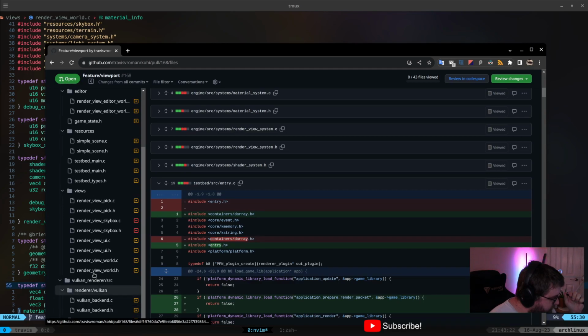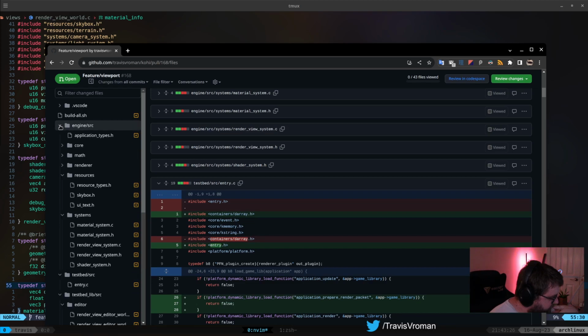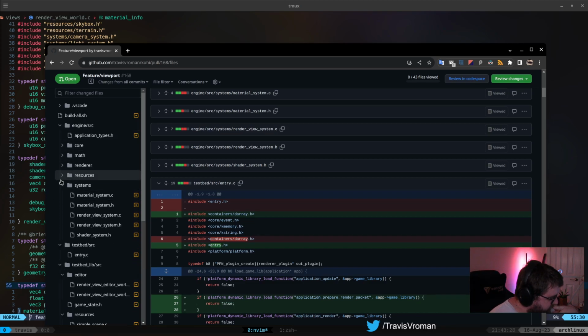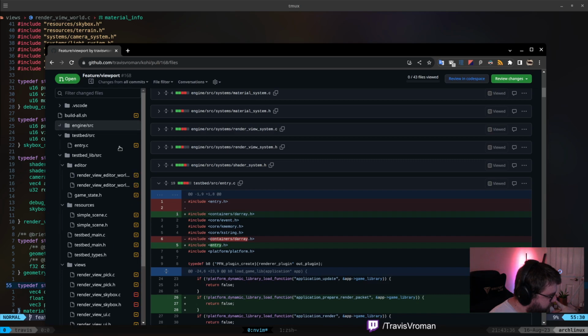I guess I minimized this a little bit too soon, didn't I? Yeah, so resources, systems, we've done that. Yeah, actually that is all the engine code. Okay, so that's all the engine code that's changed. Let's see.